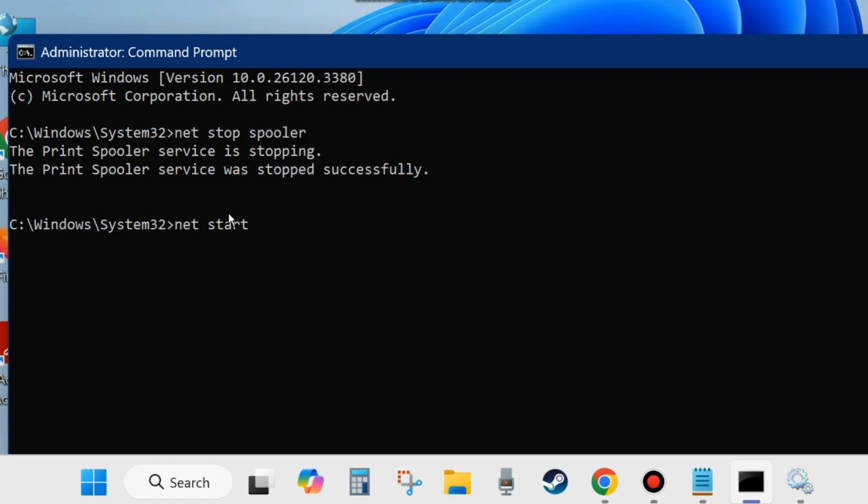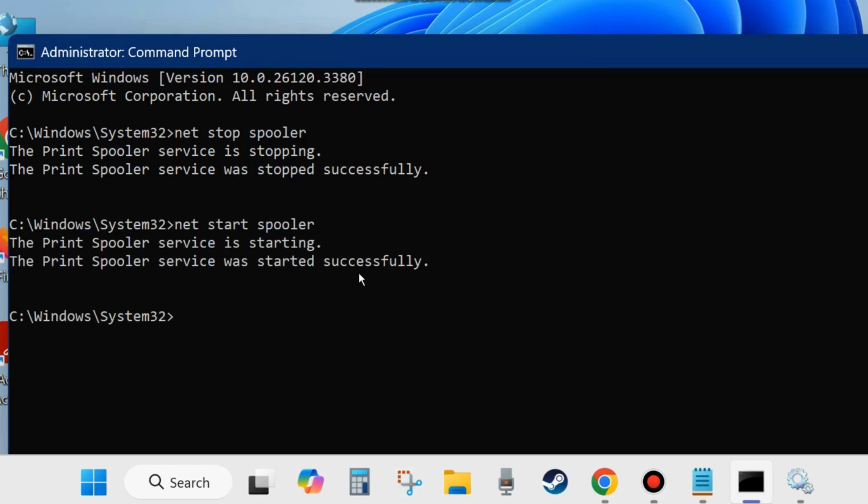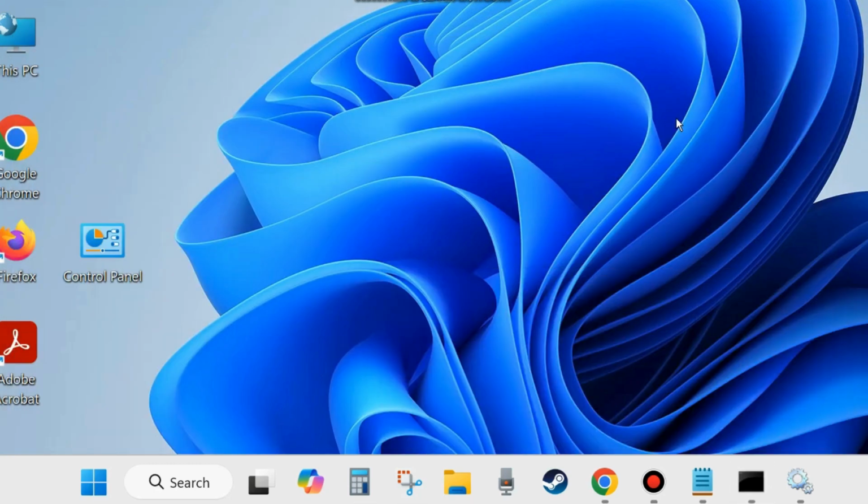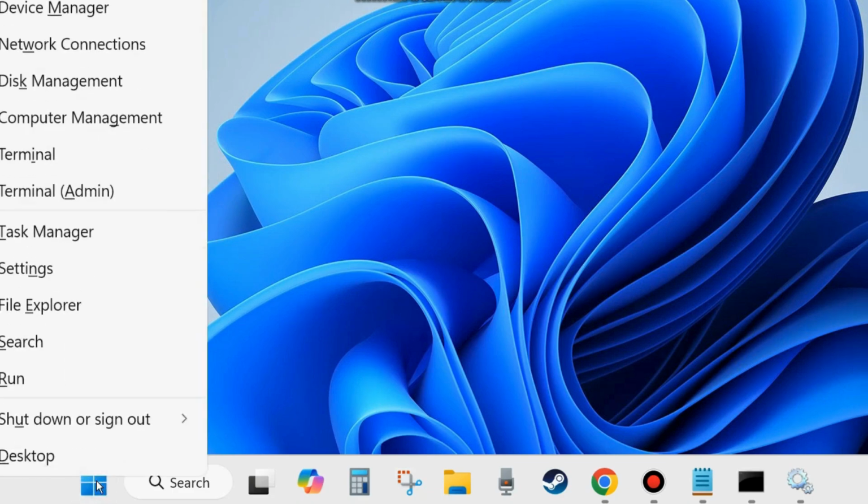Thereafter again go to the command prompt window and type the command net start spooler. The print spooler service is starting, and after that check whether your printer is accepting your command or not. If not, go to the next fix.